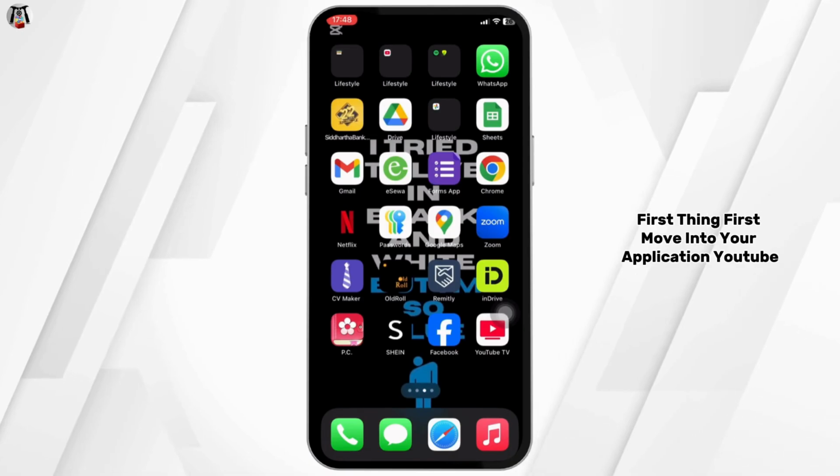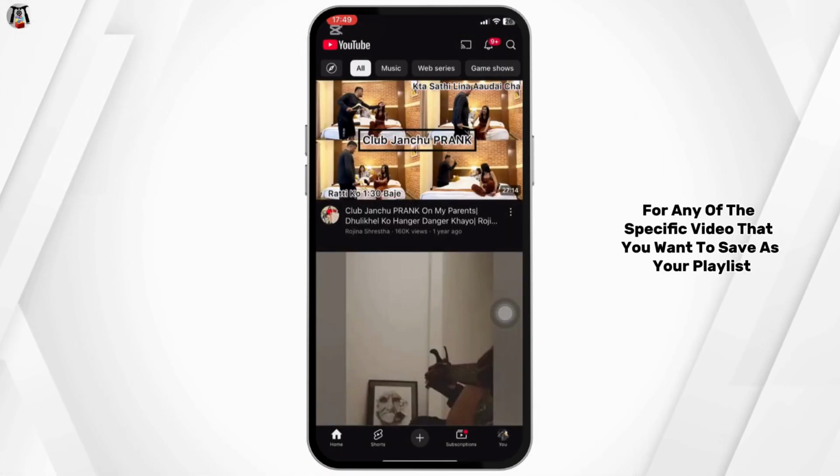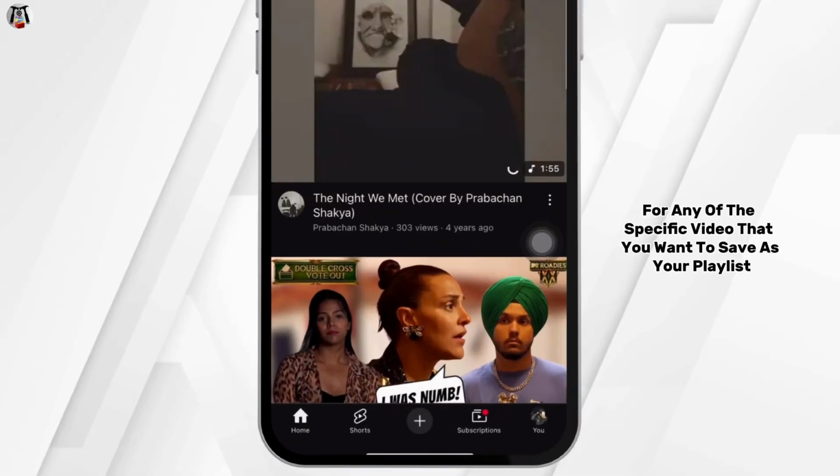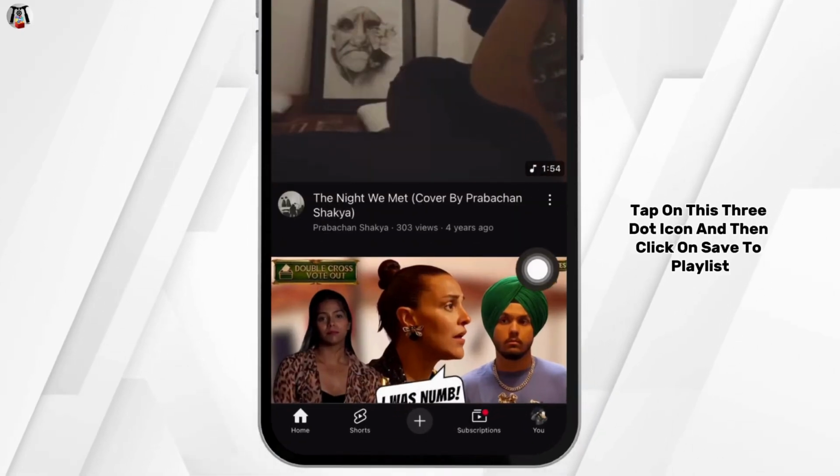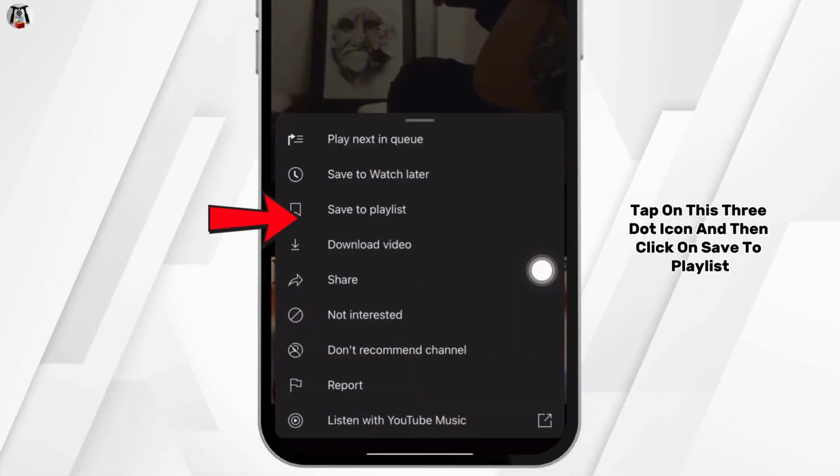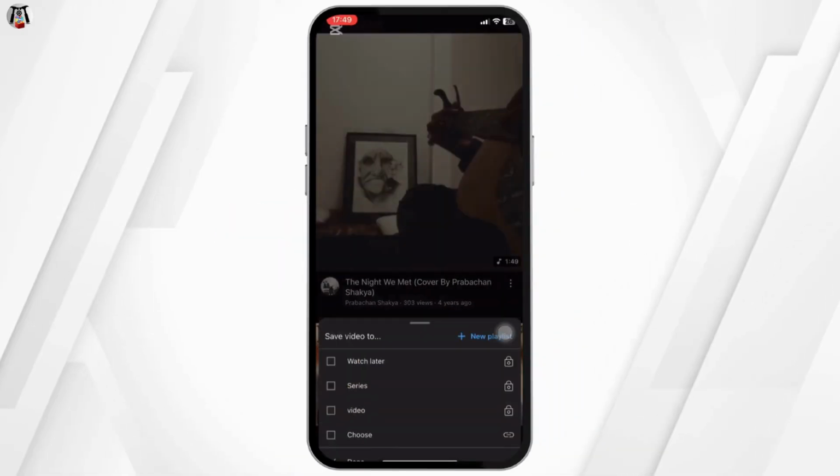First things first, move into your YouTube application. Search for any specific video that you want to save to your playlist. Once you're in the video, tap on this three dot icon and then click on Save to Playlist.